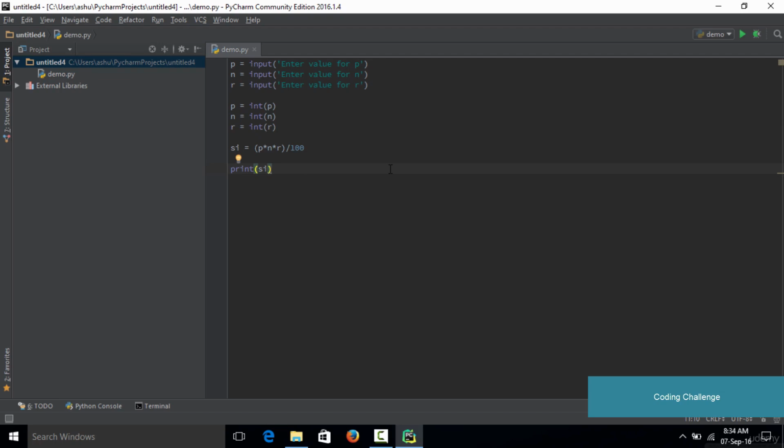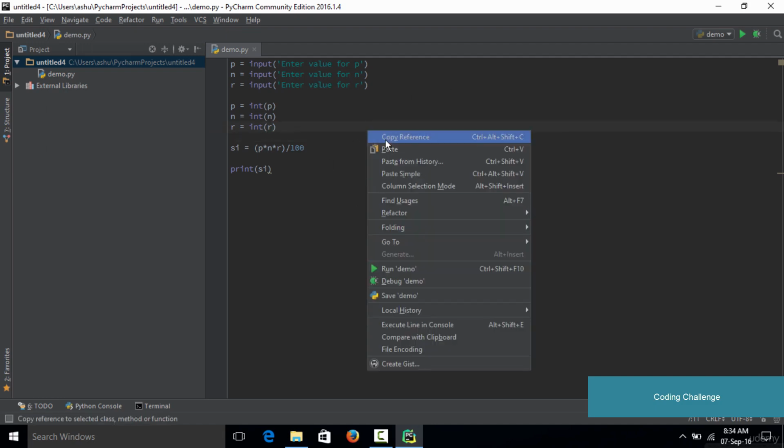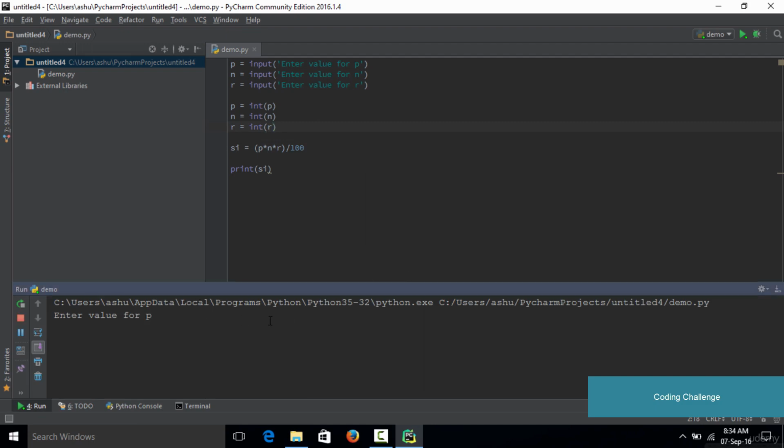So if we go ahead and save the code, and if we actually run this code by simply right clicking over here and click on this run option, as you could see, it is asking us to enter the value of P. So let's say the principal amount is $1,000, and let's say the number of years is 1, and let's say the value for rate of interest is 10. So if we enter all these three values and hit enter, as you could see, we get the result as the value for simple interest is 100, and that is actually correct.